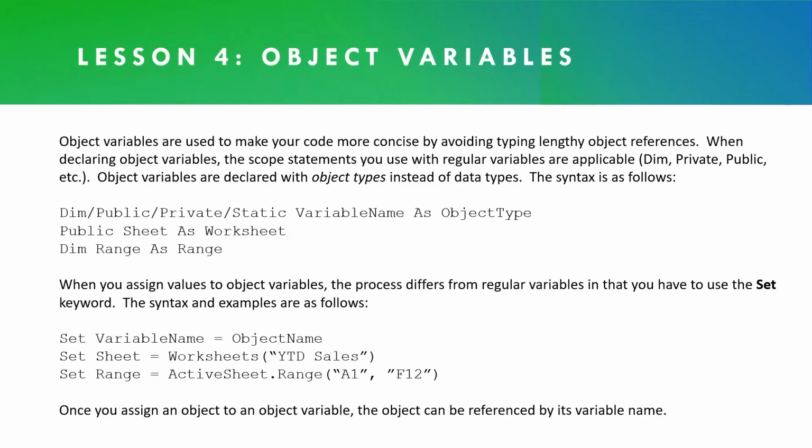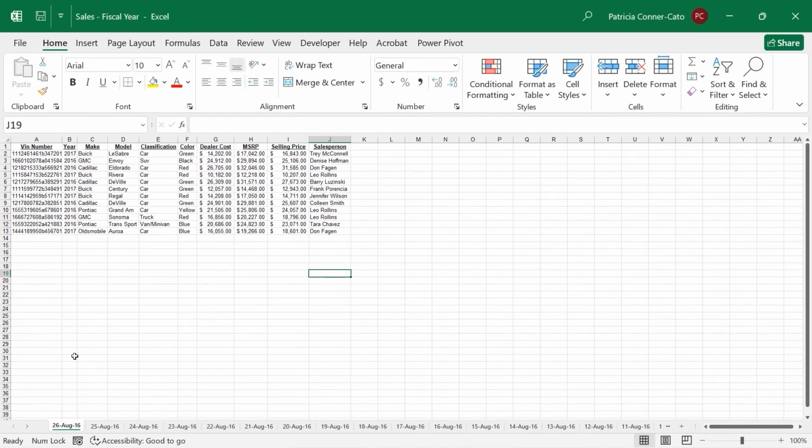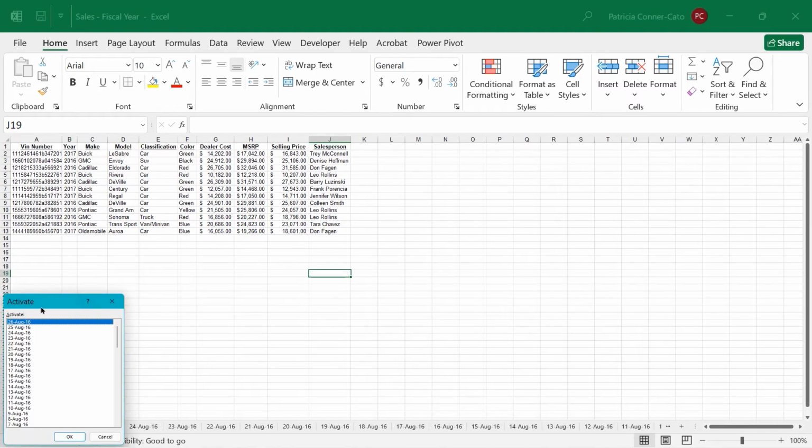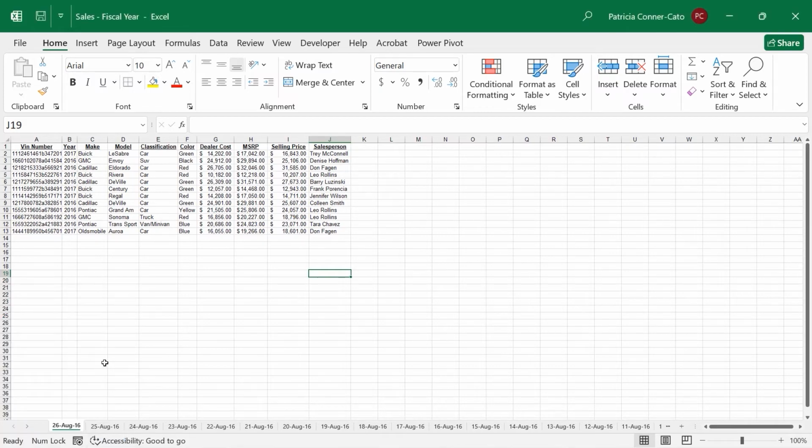Now we're going to do exercises, obviously, using object variables, and we're going to be using the Sales Fiscal Year.xlsx Excel workbook in your directory. It was a file from your video description. In this Excel file, we have multiple sheet tabs. If I just right click on the tab scrolling arrows, you'll see going from June 1st, 2016 to August 26, 2016. Each sheet is representing sales on that day.